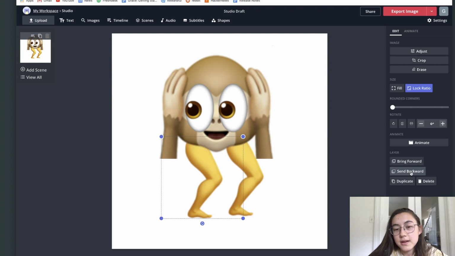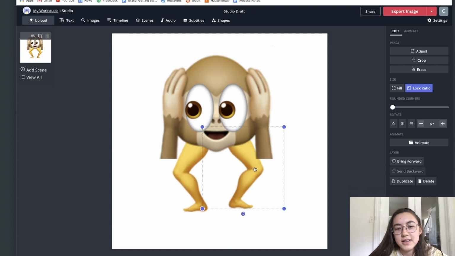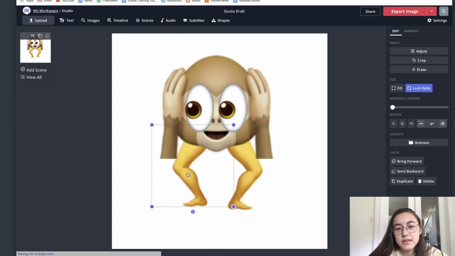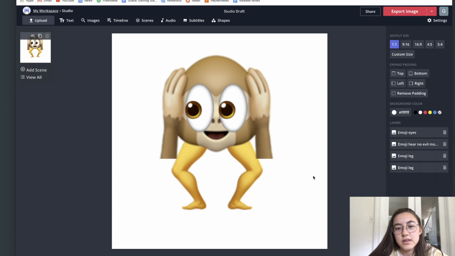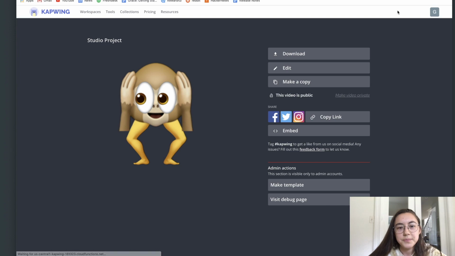Made a copy, send it backwards. And then you can even flip, rotate these different emojis. So like with this one, I want it to be facing the other way. So there we go. A monkey with legs. Cool. And last step, you just want to make sure the background canvas is also transparent. So same thing we did before, just click the circle with the slash through it. So this way it's actually a PNG when you export. So yeah, I think I'm gonna export that now.